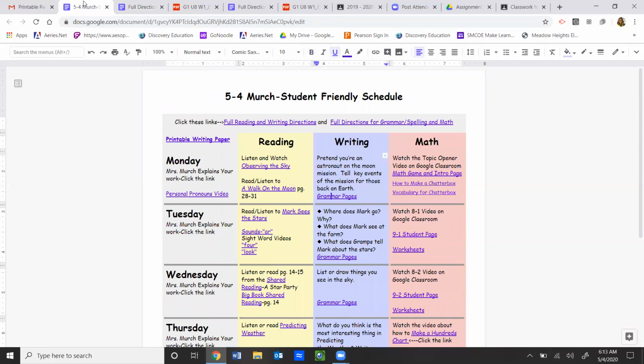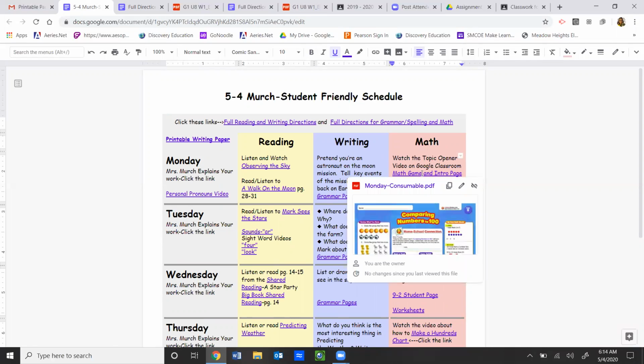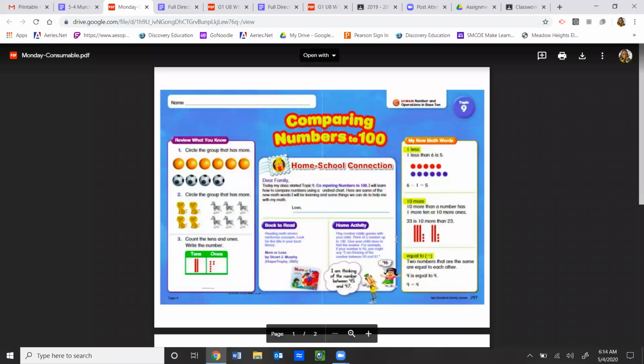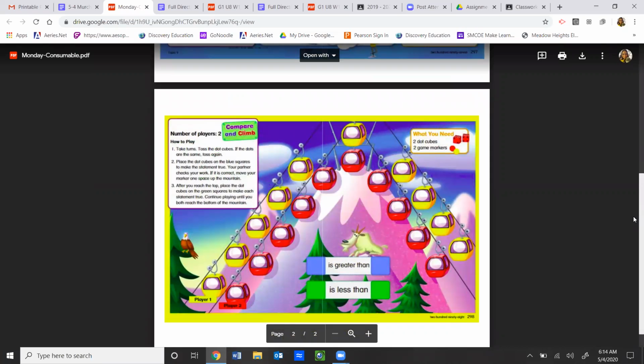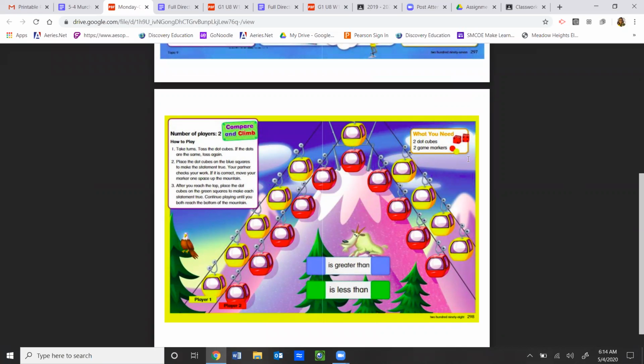Now let's go back to the assignment schedule. I want to click on these links just so you can have a preview of them. For the math game and intro page, you don't have to print this out. You should still be able to play the game that's on here. So this is what we would have passed out to you in the classroom. And this is some of your new math words, but if you watch the video of me with the chatterbox, then you'll see more of them. Down here is the game. You could easily draw this on a piece of paper and still play the game. And you only need a couple of dice and just 2 things as game markers.